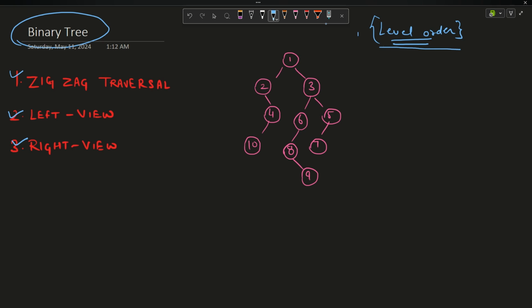Okay, so this is the prerequisite. Also, we are going to discuss the three questions in a single video, so I'm trying to make it as short as possible, but still it is going to take some time. Okay, now the first question is zigzag traversal. What does the traversal say?